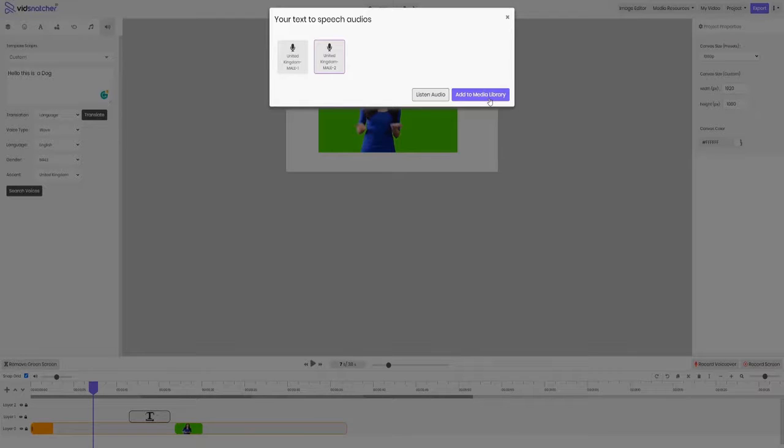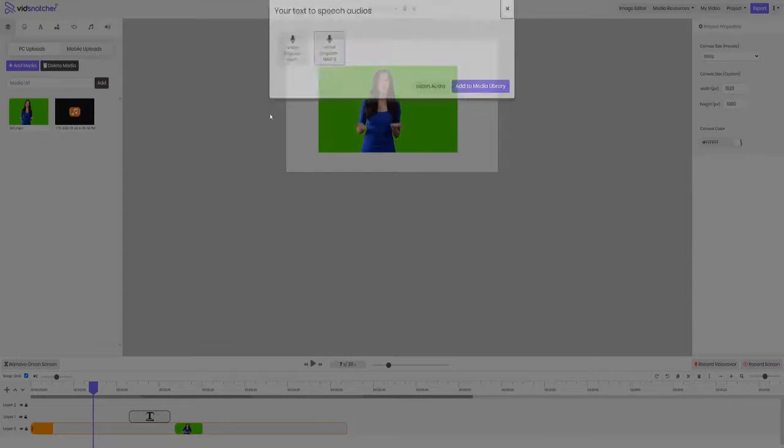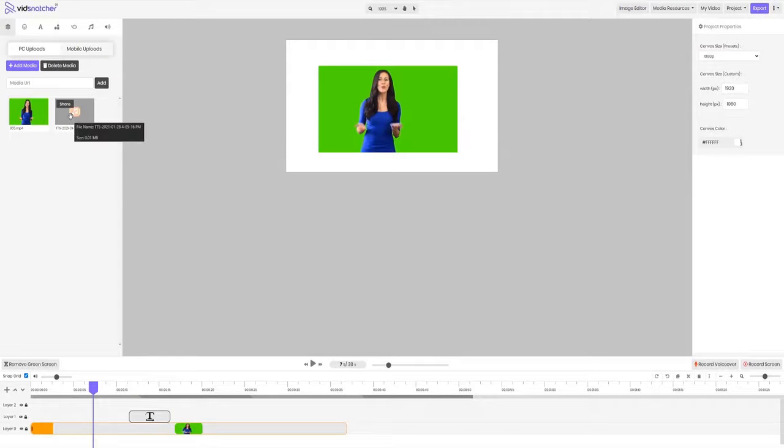I'm just gonna go ahead and click this add to media library button, and it will be added to the media library. As you can see, this is added right here, and now I can use it in my timeline as well. I'm just gonna go ahead and drag it.